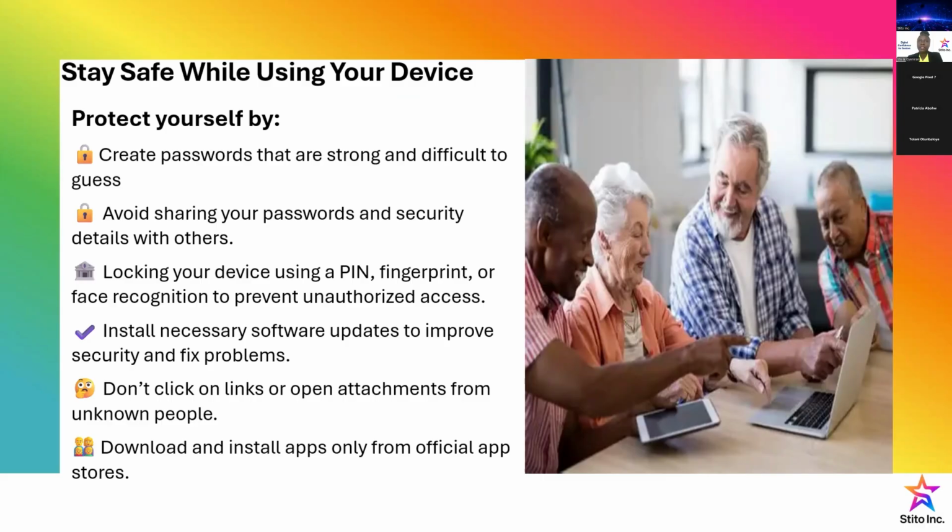So don't put 1922, 1002, or 1988, and all those kinds of information that are easy to guess. Make sure you give passwords that are strong, that you can remember, but difficult to guess. Avoid sharing your password and security details with other people.